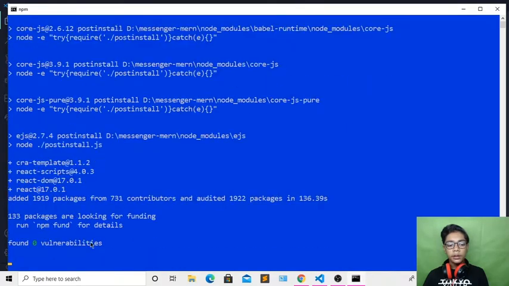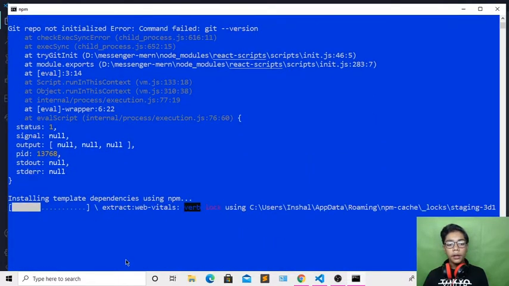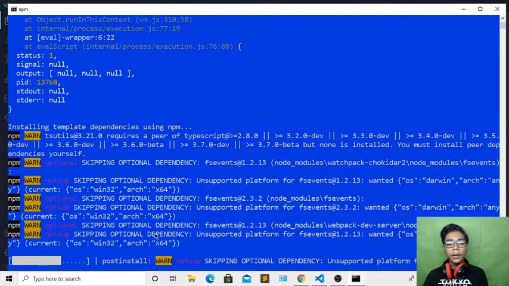Now you can see it is doing everything. It is installing our template and the dependencies we will be needing to work with. If you are using yarn, you can also use yarn with that, but I am using npm, so I will use npm in every command here.